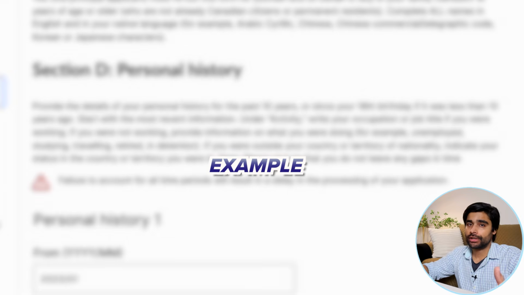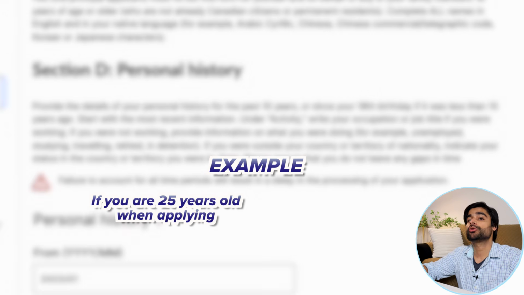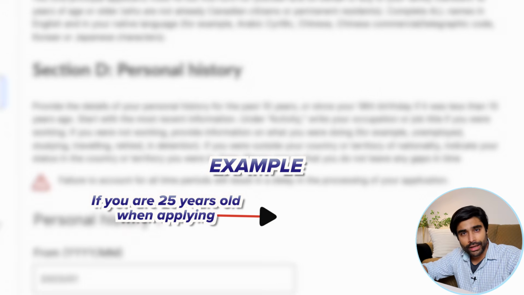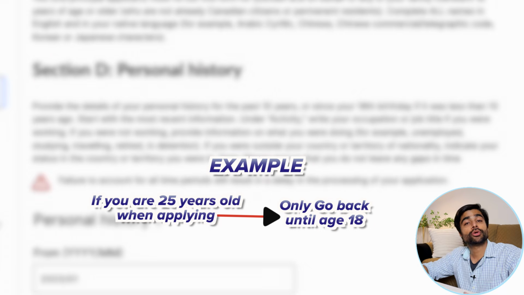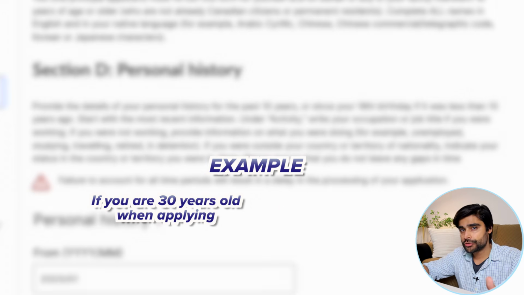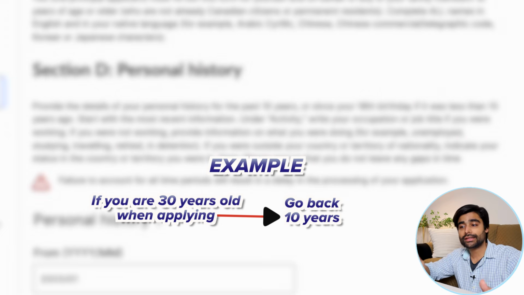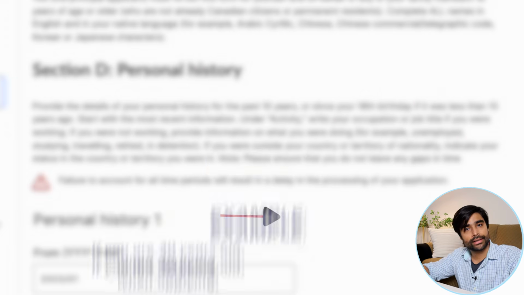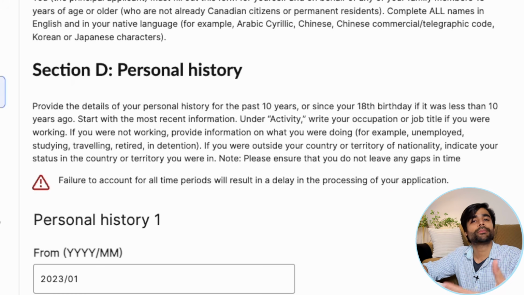So for example, when you're applying for spousal sponsorship, let's say you're 25 years of age, then you don't have to go back 10 years because your 18th birthday is before that. So you should only go back until the age of 18. But let's say you are 30 years of age right now when you're applying for spousal sponsorship, then you need to provide your activity details since you were 20 years of age, meaning go back 10 years. And activity is basically what you were doing in the past 10 years.